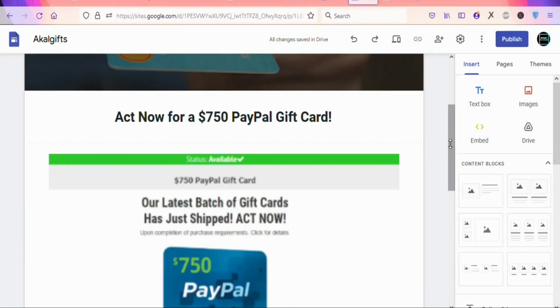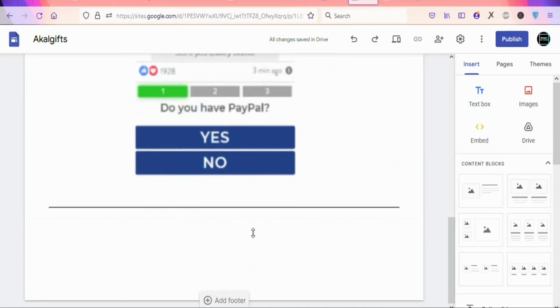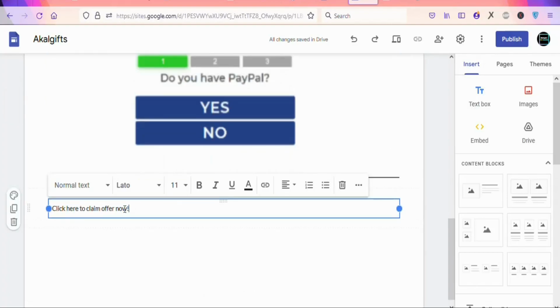So the next step is that you are going to add a call to action right here, so that you can get people to click through your affiliate link so that they can get access to the offer. So just come right here, click on text box. Once you click on text box, you're going to type a call to action like this. Click here to claim offer now.